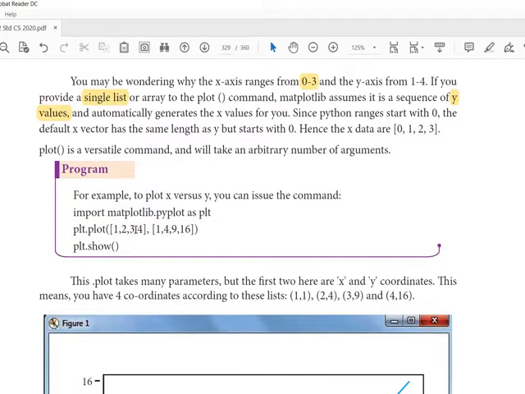Can you see here? 1, 2, 3, 4. This is one parameter. Another one is 1, 4, 9, 16. So the first is treated as x and the other one is y. That means the first point is 1, 1. X-axis 1, y-axis 1. Another one 2, 4, 3, 9, 4, 16. These are the pair values.